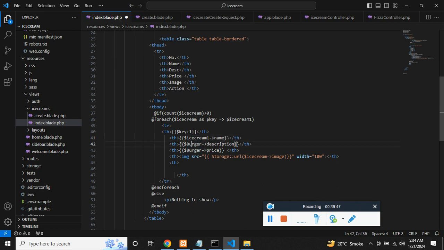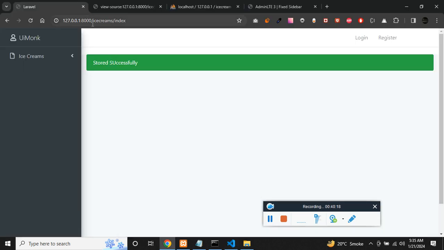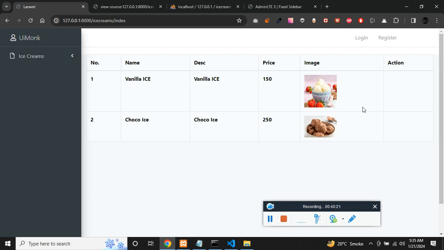And then these are the column names: name, description, price, and then we have the image. Since we have linked our storage folder in the public, we can directly access it using Storage::url. Storage is a class and url is a static method. We can access the image using this, and if I click on save and check again, if there is no error, you'll see the two data entries that have been populated.